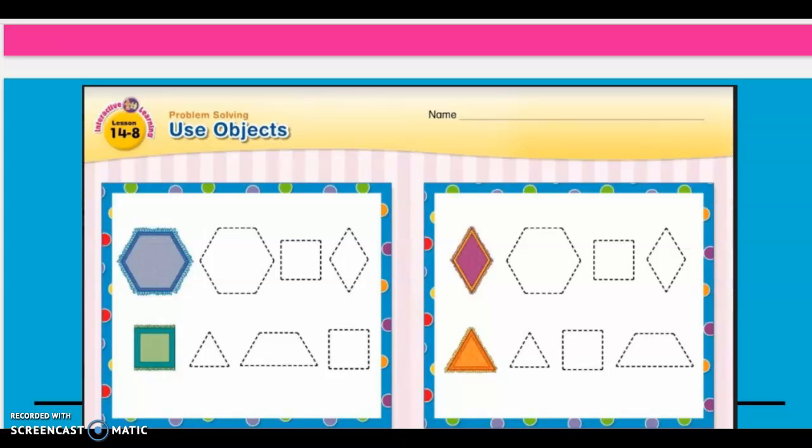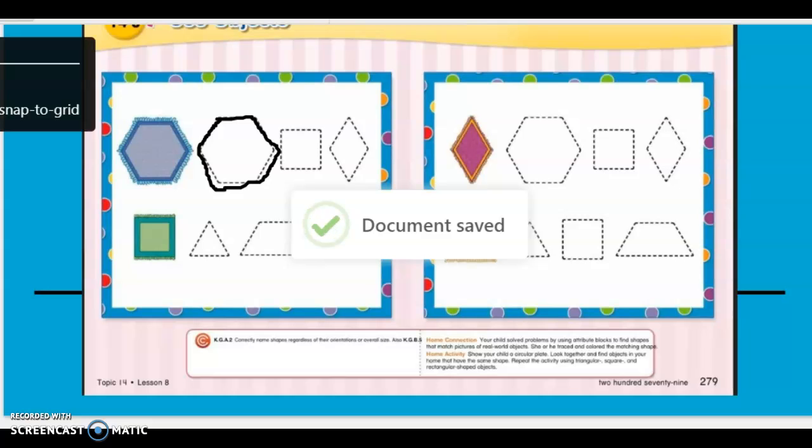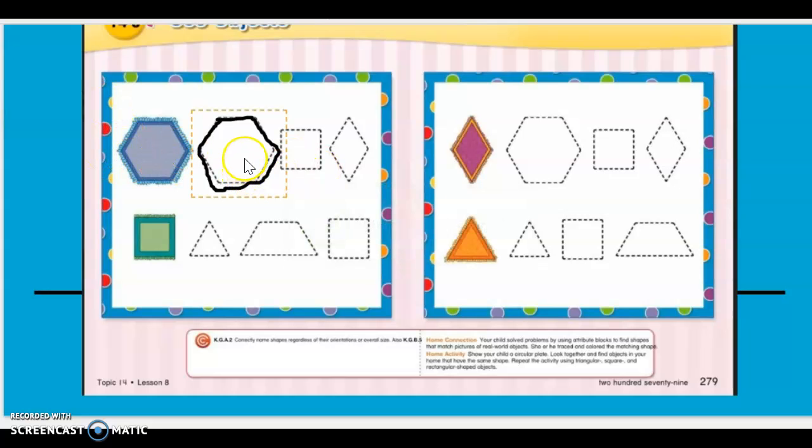Okay, so let's look at this worksheet. This worksheet shows you a rug, I believe, and it wants you to say, what shape is this? So we count the sides and we're like, hey, this has 6 sides. This is a hexagon. So which one of these matches this shape? So that's right, the first one. So I would trace this one. Whoa, my tracing is terrible. Okay, I would trace that one and say, hey, this is a hexagon.